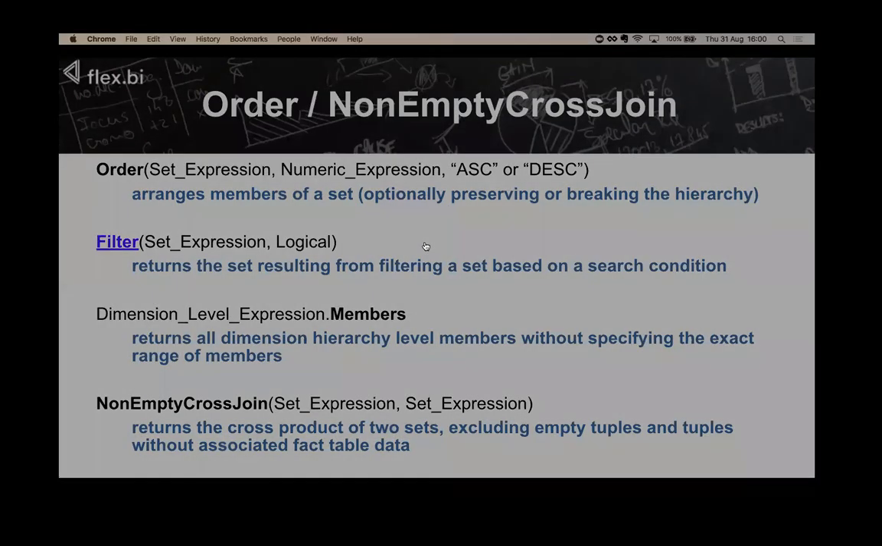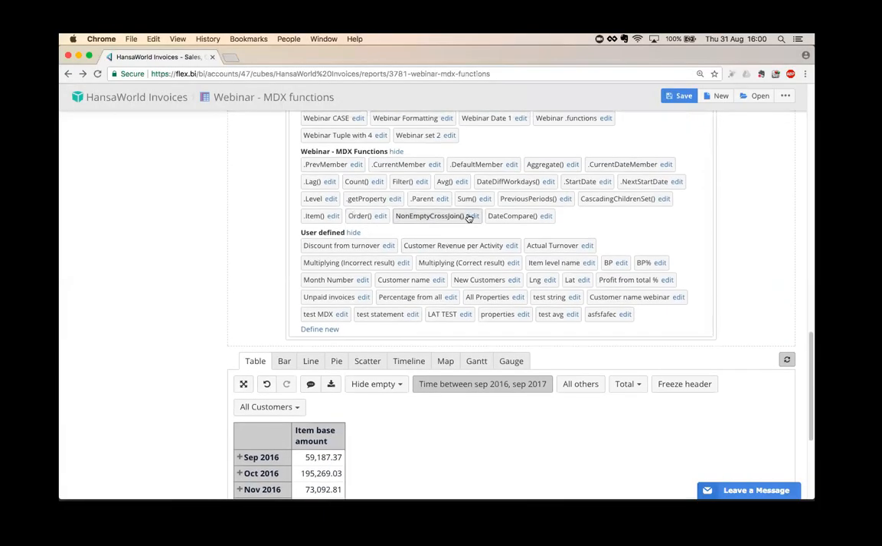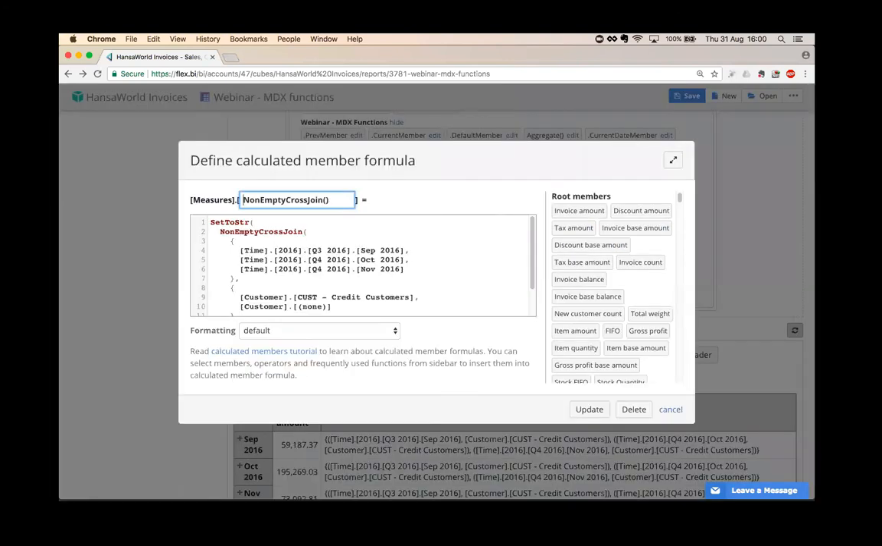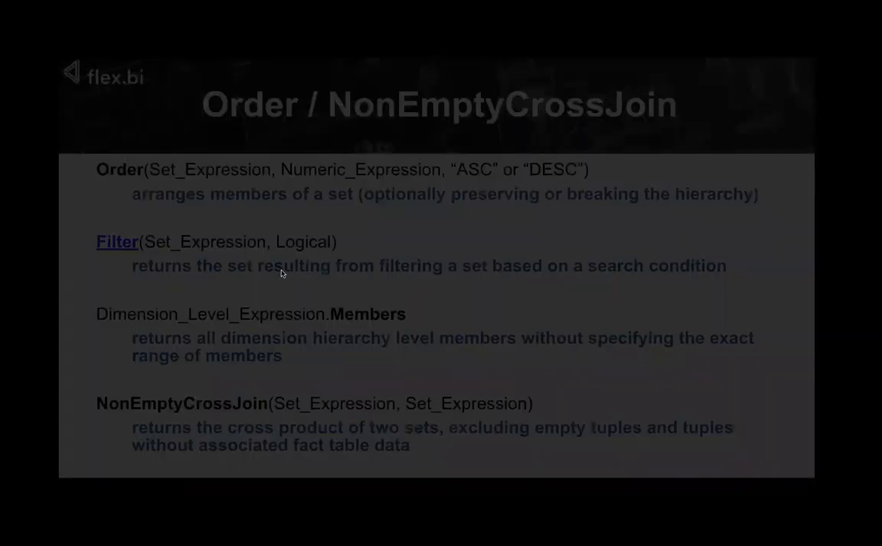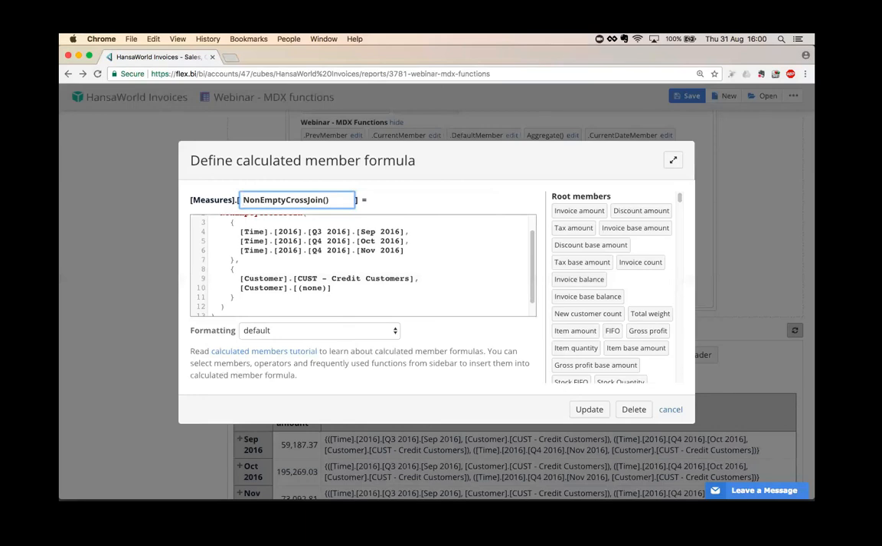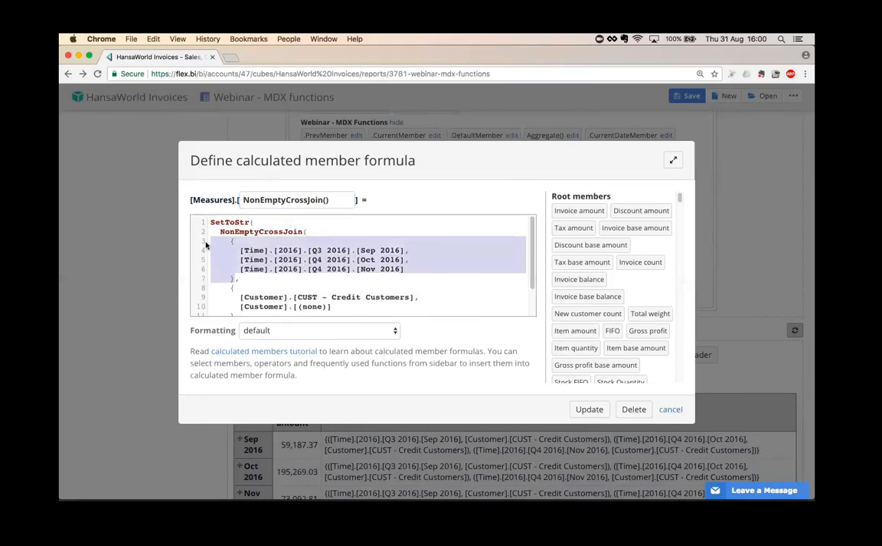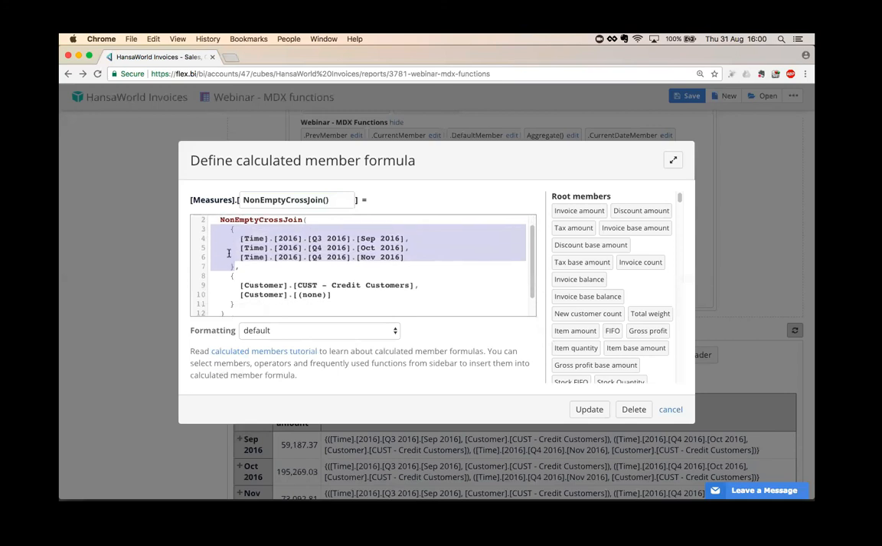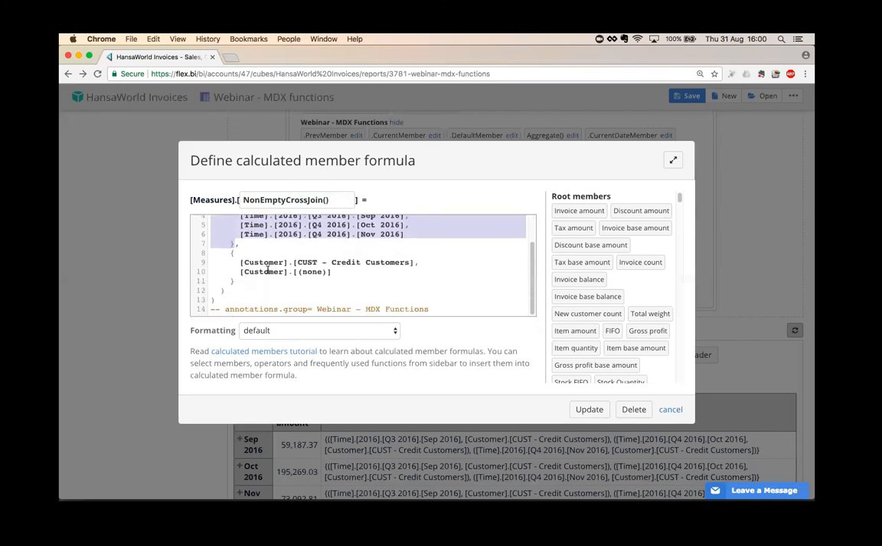Non-empty cross join. Non-empty cross join takes two different sets and then creates tuples for those members that have values in between them. Here, in this example, I have the same 3 months, and I have also taken a set with this customer category and with the none category.